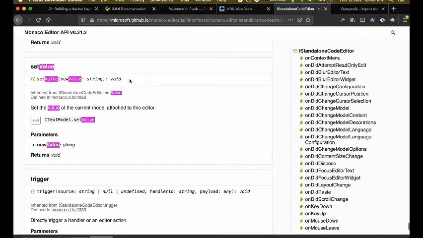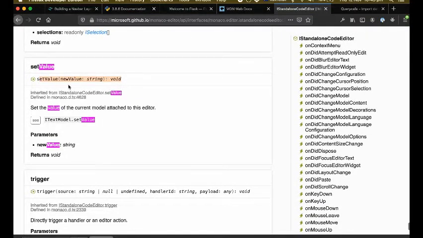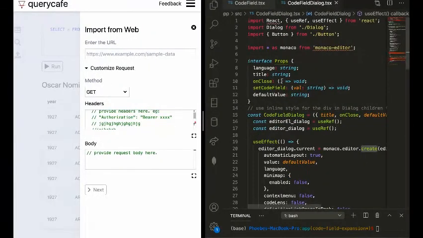The syntax is very simple. You just need to call setValue and then the new value. In the description, you see that it sets the value of the current model, which means that is exactly what we want, right? And the return is just void, which means there's no output that we need to handle or take care of. So let's try this one. Luckily, I already tried it and it actually worked.